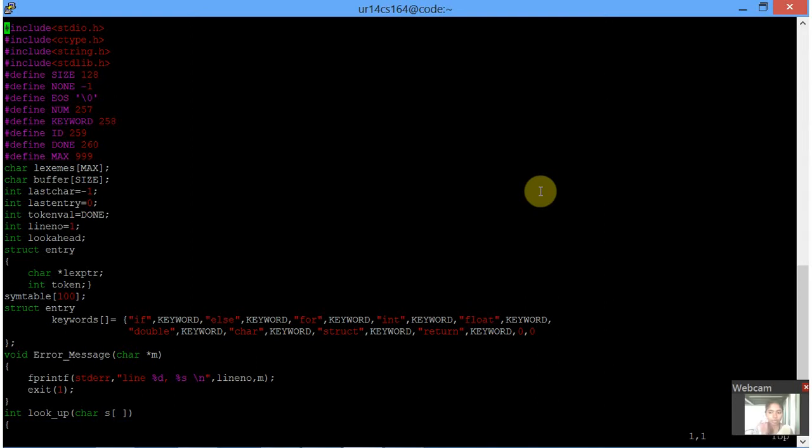Experiment of compiler lab. The aim of this experiment is to implement the working of a parser. So first I have included many header files and I have defined a few variables using #define. Some of them are SIZE 128, NONE -1, EOS, NULL, NUM 257, KEYWORD 258, ID 259, DONE 260 and MAX 199. Then I have declared two character arrays like lexemes and buffer.